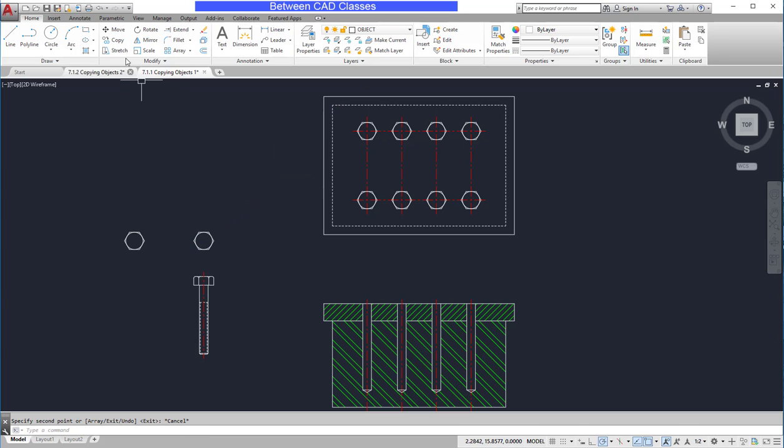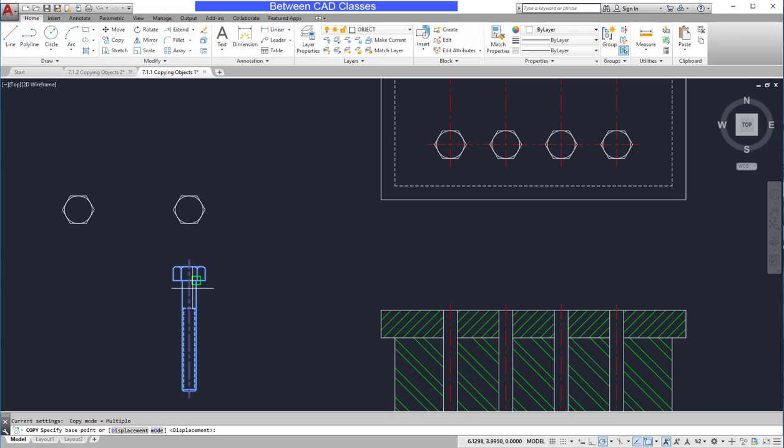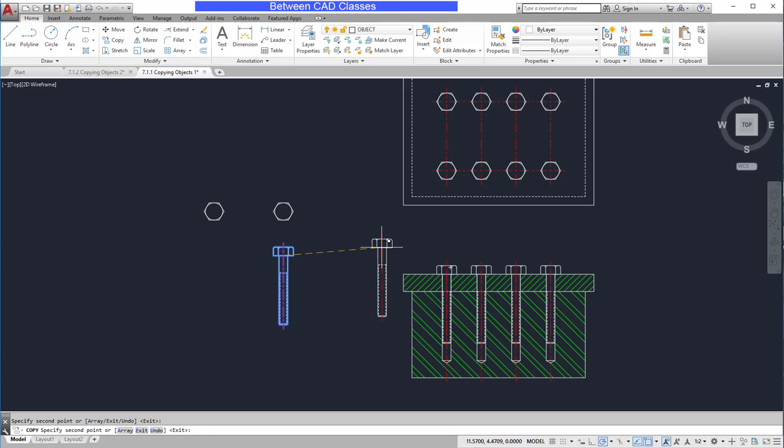Let's see this process one more time. I choose the copy command, select the objects, then Enter. Select the base point. In this case, I'll choose the bottom center of the bolt head here. Then either type in a value or select another point to place it. And once more, we're in the multiple options, so I can place multiple copies at once.